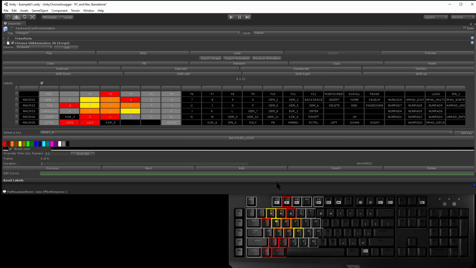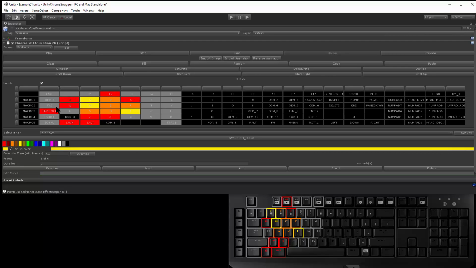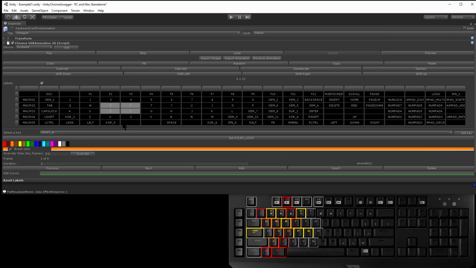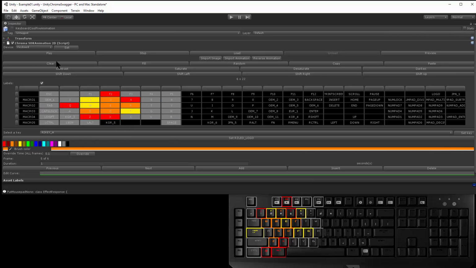Okay, and you can play back with the play button. And the frames are defaulting to a second. I can switch it to faster. Okay. Another frame.